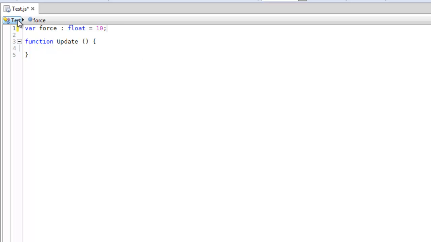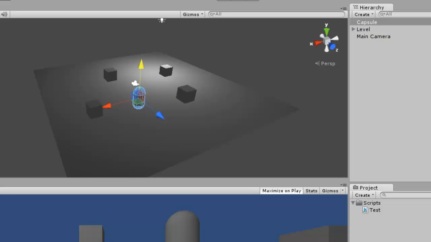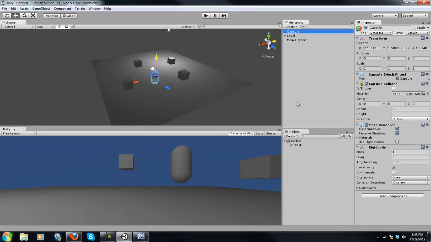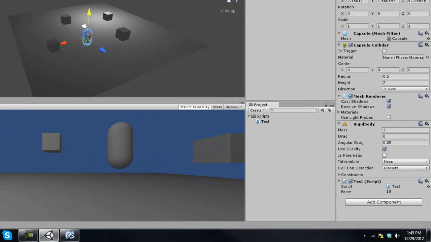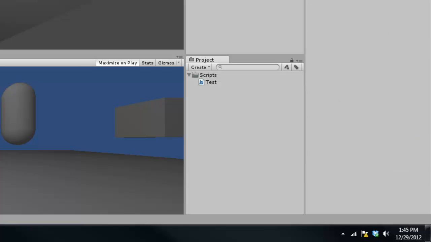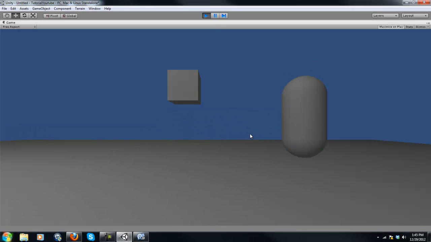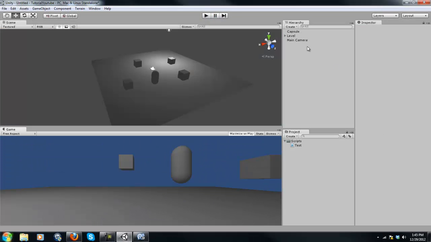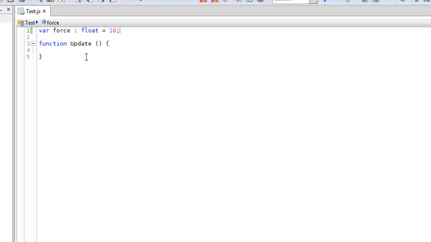Now, what I'm doing here is creating the variable force, then declaring it as a float and giving it a default value. So now if we saved it, go into Unity, and we click the capsule and drag this test JavaScript into the capsule's inspector, now we have a variable right here called force, and we can change this to whatever we like. Now, if we played the game now, nothing would happen, but that's because we haven't done anything in here.